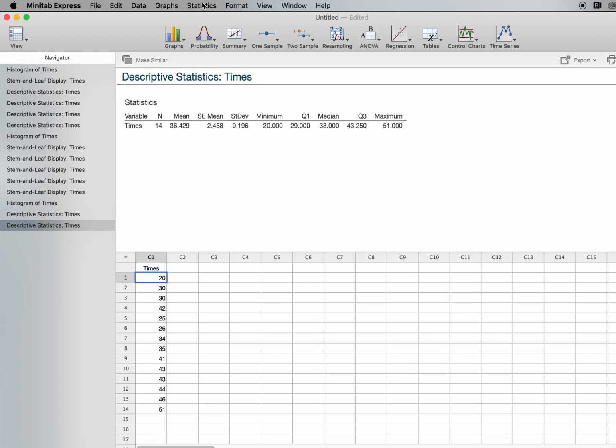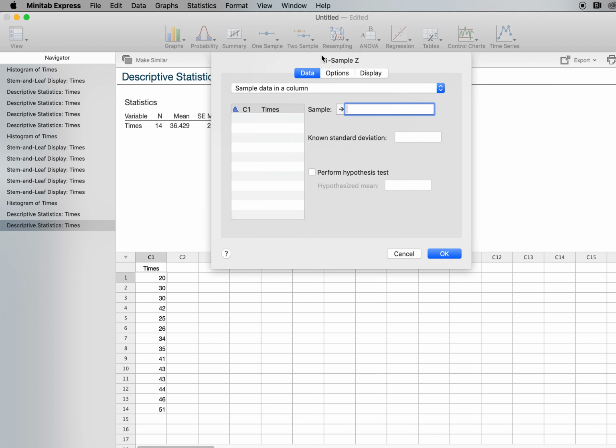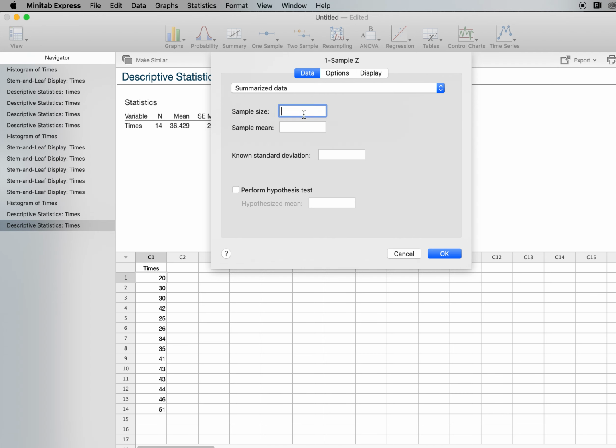So when you're ready to calculate your confidence interval, you're going to go to statistics, one sample inference, and you're going to go down to Z. Now, once you're in this window, there's a lot of different things that you can utilize depending on what you need. You're going to click Summarize Data from this menu. Then, like I said, on a sheet of paper, you copy down your sample size. So for me, I have 14 data values. You're going to have roughly 100. Your sample mean was roughly 36.4, so I rounded to the tenths place. Then you're going to put in your known standard deviation, which from my data set and my descriptive statistics was 9.2.